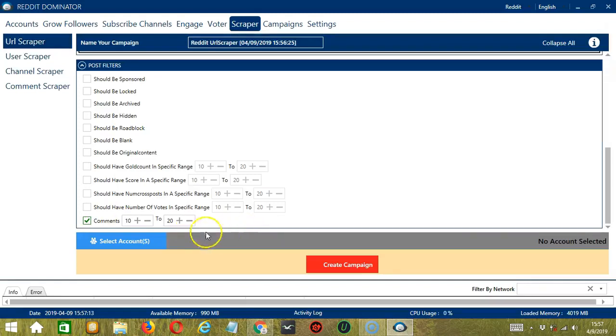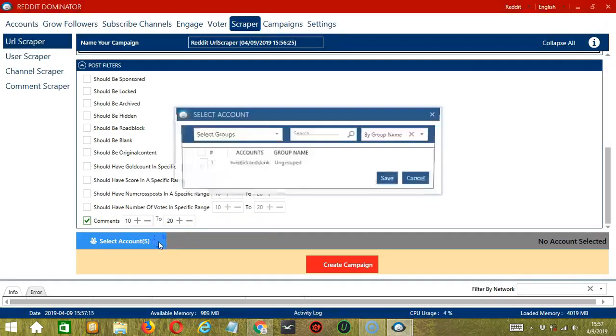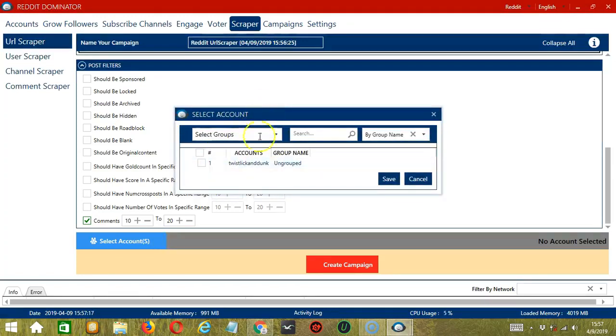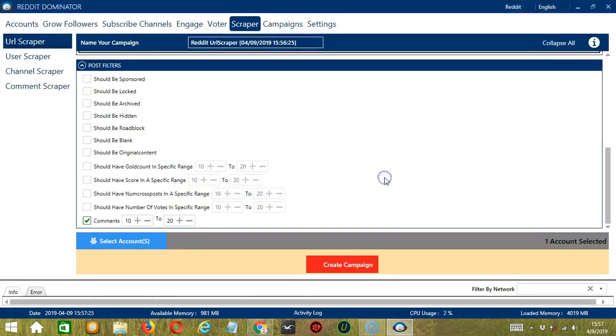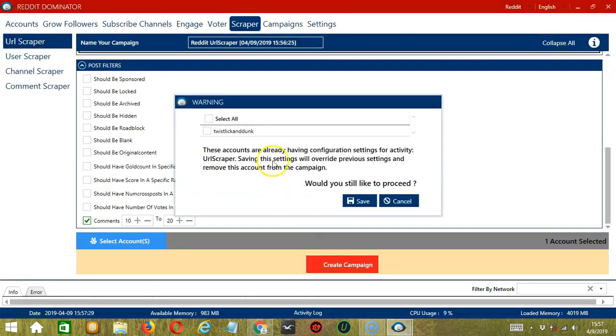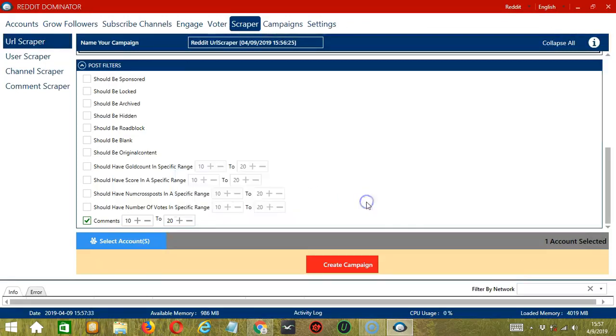When you're ready, let's click the blue button, select account or accounts. In this part, you can select multiple Reddit accounts. Since you only have one account right now, let's go with that by checking the box and click Save. After saving, let's click the red button, Create Campaign. If you want to proceed, click your account and the Save button.